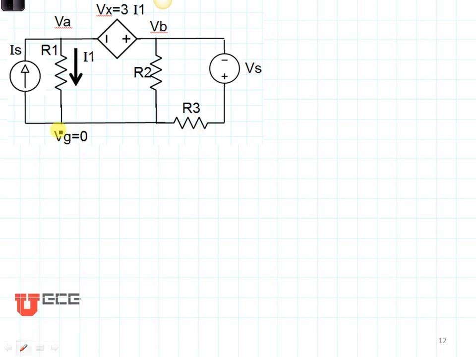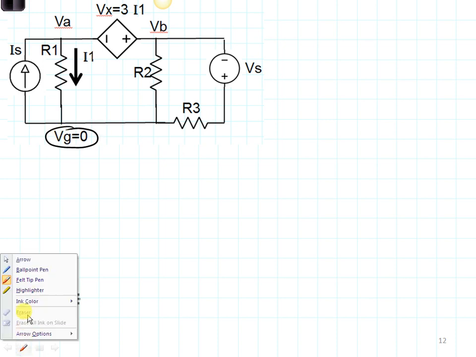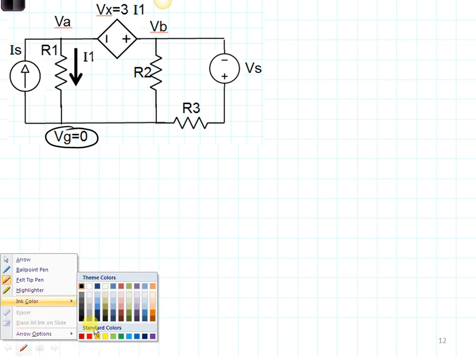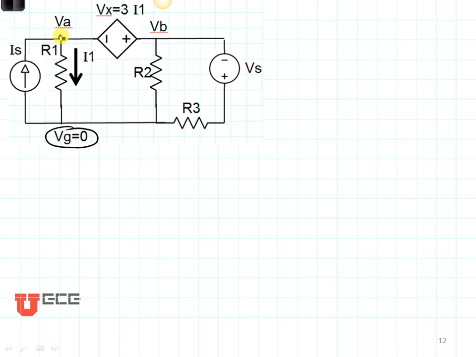Let's take a look. There's my VG, that's what I've chosen as my ground point. And then I've defined this extraordinary node, and then I moved my resistor R3 up here so that I could define a VC right there and get rid of my R3 down here.